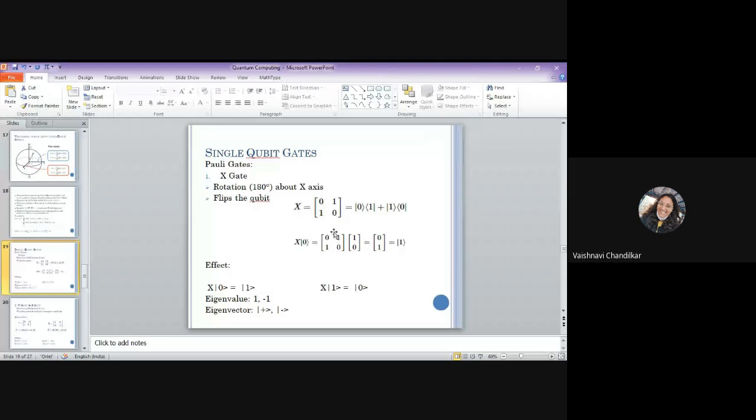So we have defined this here, right? For the X gate, if you have input 0, you will get 1. This is the unitary gate I have executed there: 0 1 and 1 0.